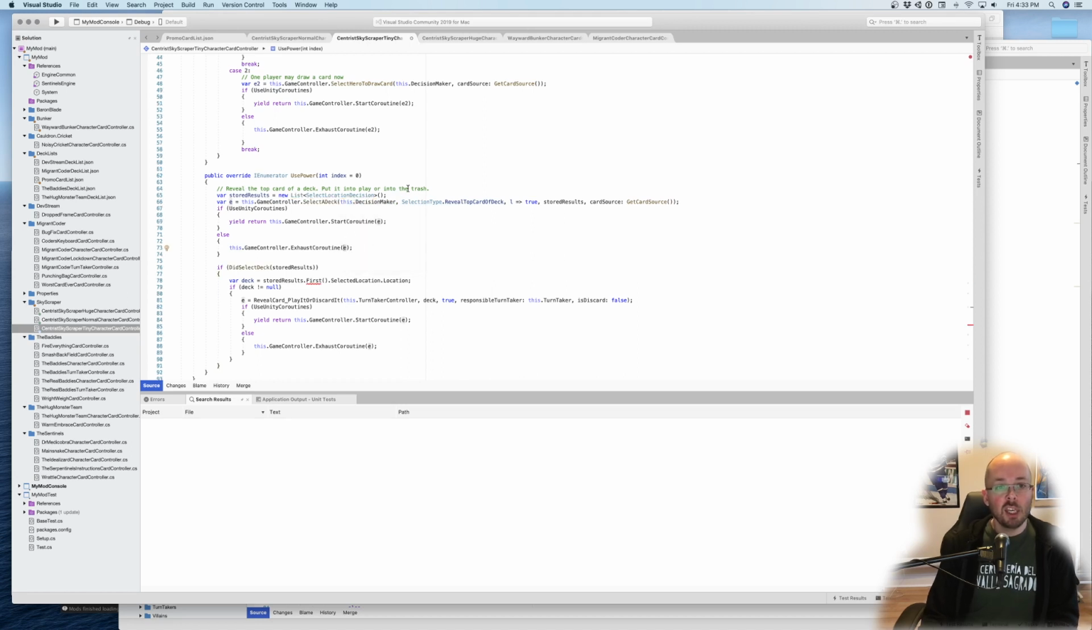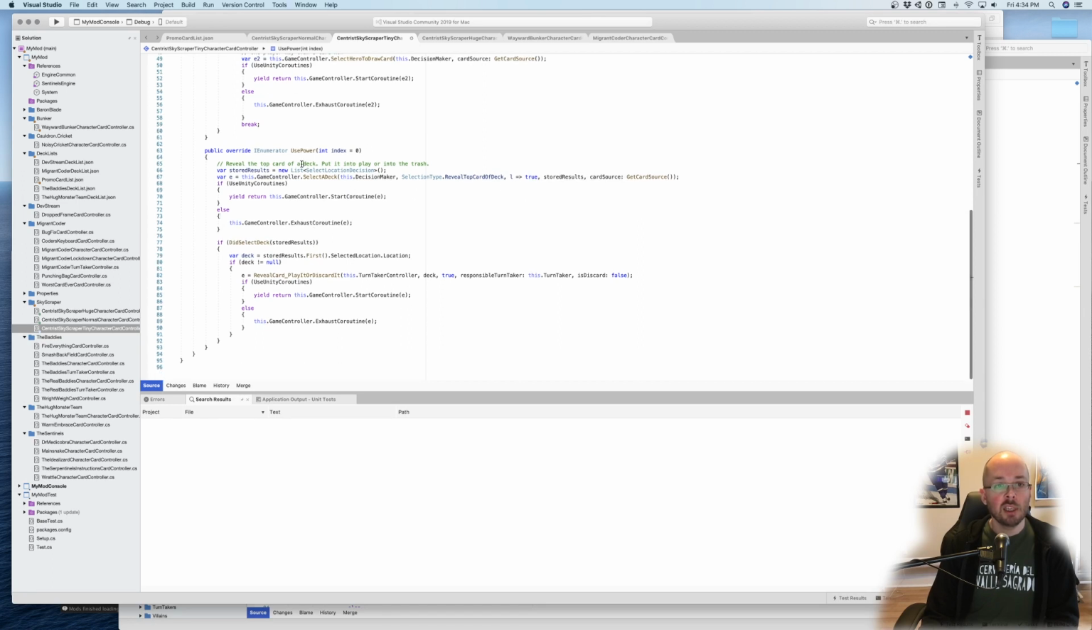So reveal the top card of a deck, put it into play or into the trash. Let's add link. So you have to choose a deck. And we can make it more interesting. Well, no, making it more interesting makes it harder because you have to then loop over the number of things for applied numerology. If you put a 1 here instead of a... Then we call reveal card, player discard it.